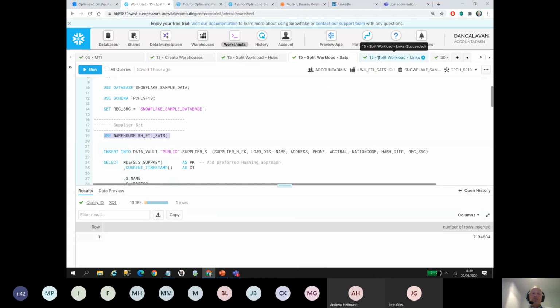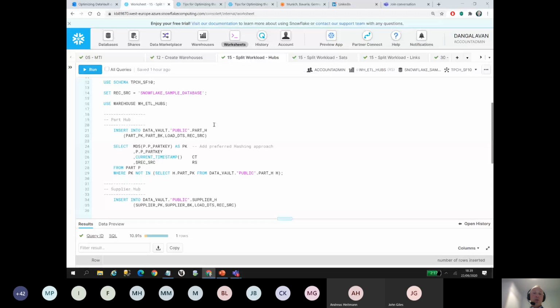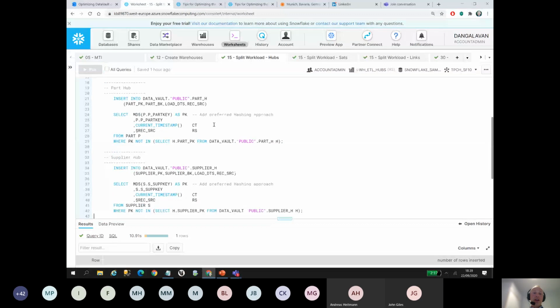I've designed it so that you can actually throw any kind of queries at this cluster, but the business case in this instance is processing satellites. And I have a third virtual warehouse for links. And looking briefly at the SQL, starting to use the hash diffs.